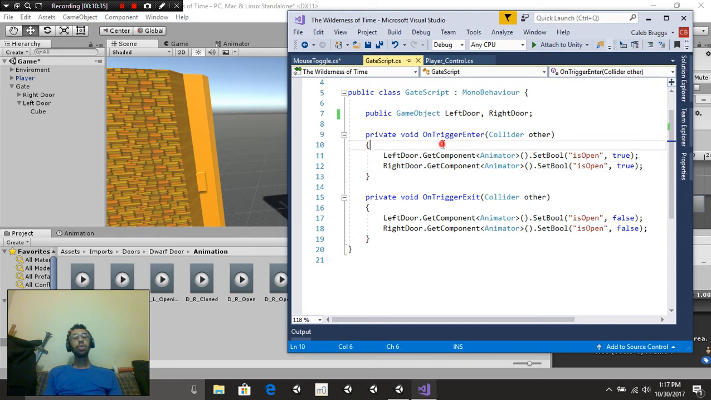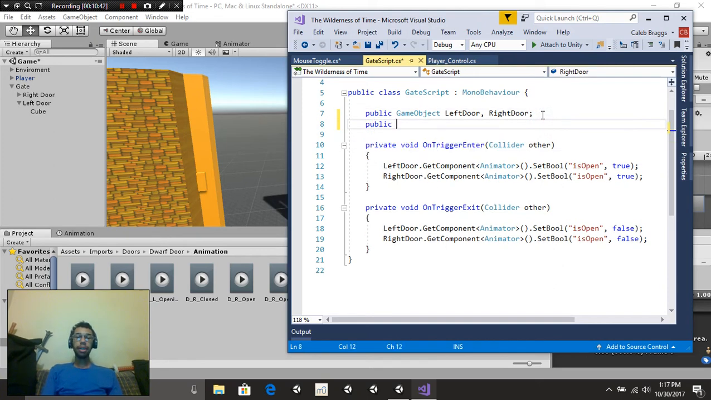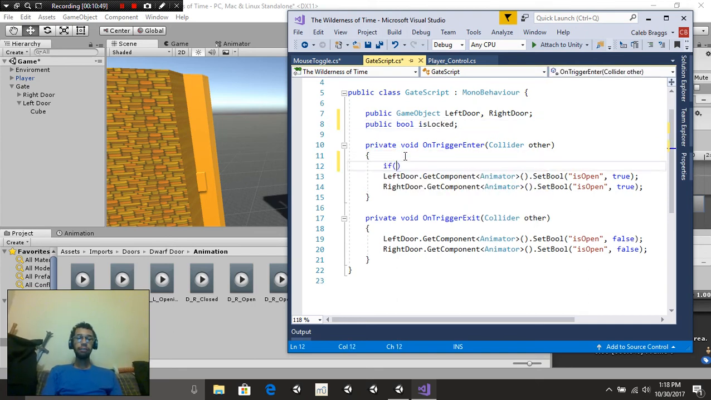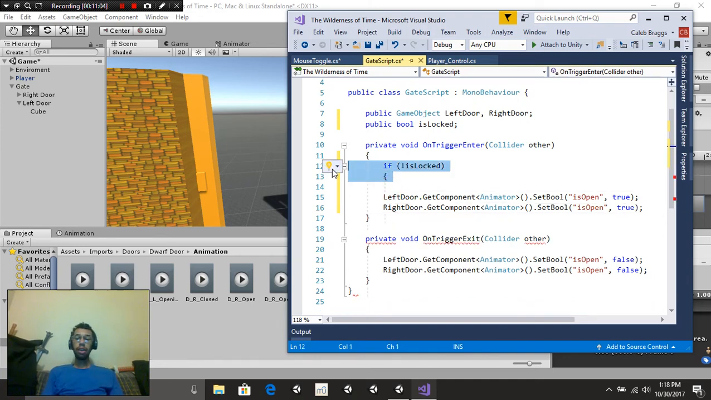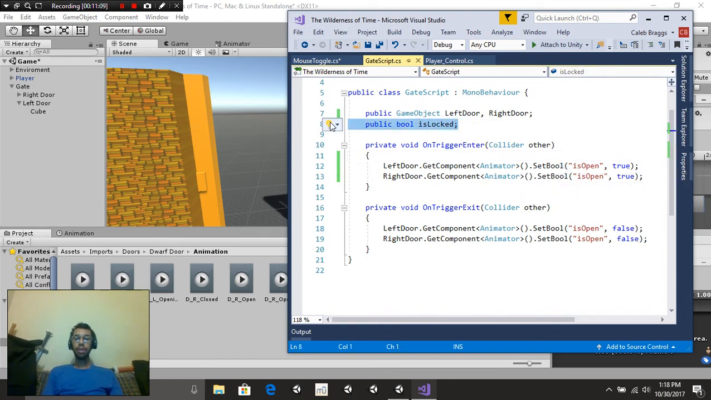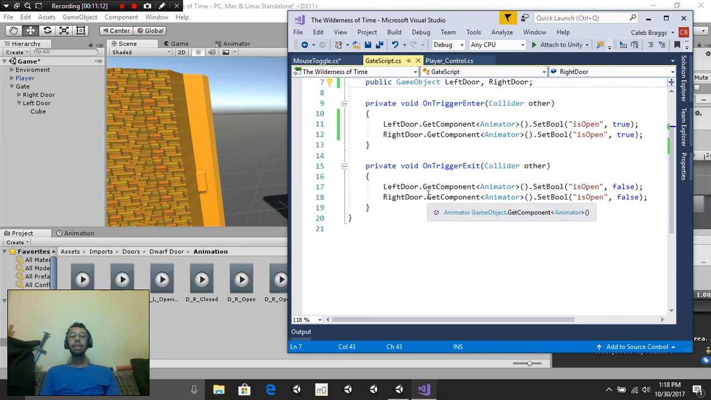Now here's where you're going to put whether it's locked or not. If it is locked, you're going to need to add a public bool called isLocked here as well. And of course you're going to put if not isLocked, and drag those inside there. Of course you would have to put in a function for how to unlock it as well, but we're not going to be covering that today because that is not what this tutorial is about. Now we have private void OnTriggerExit. This is basically going to say when we leave the trigger. We're going to use the same function that we used up here, but instead of setting it to true, we're going to make it equal false.